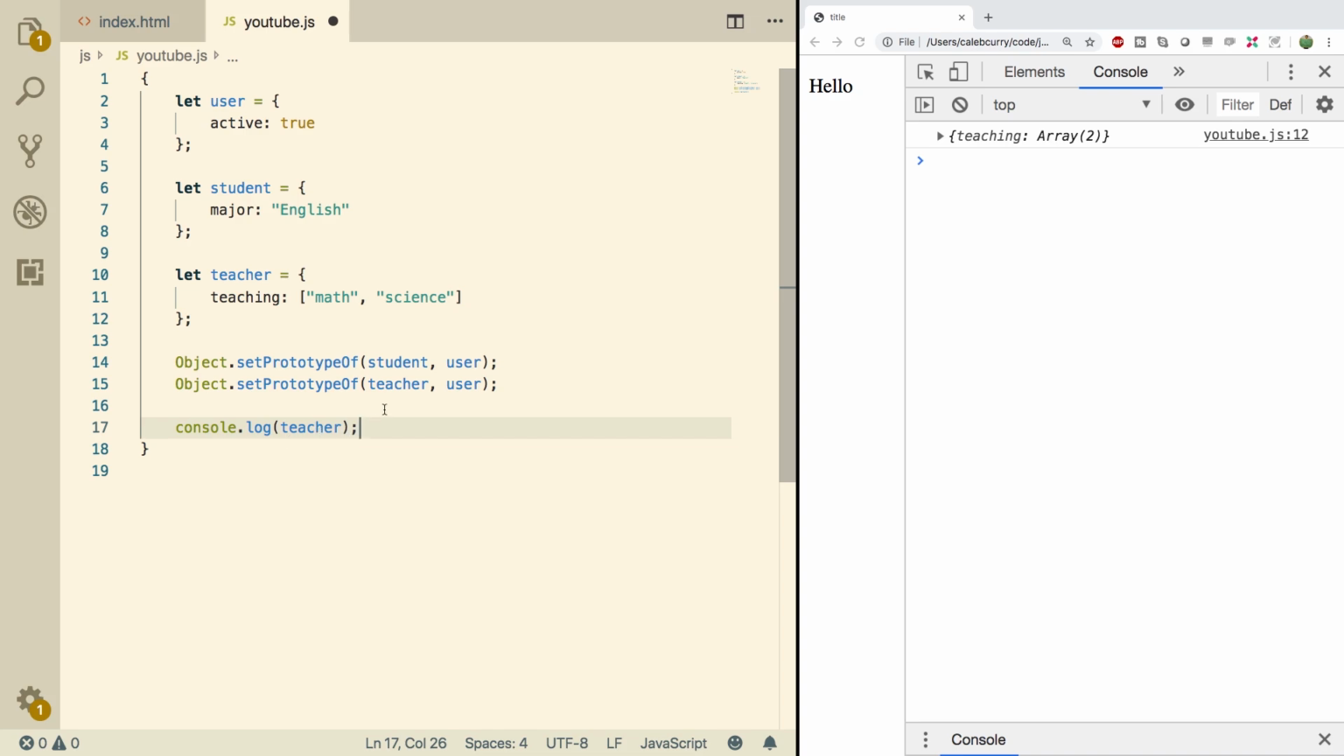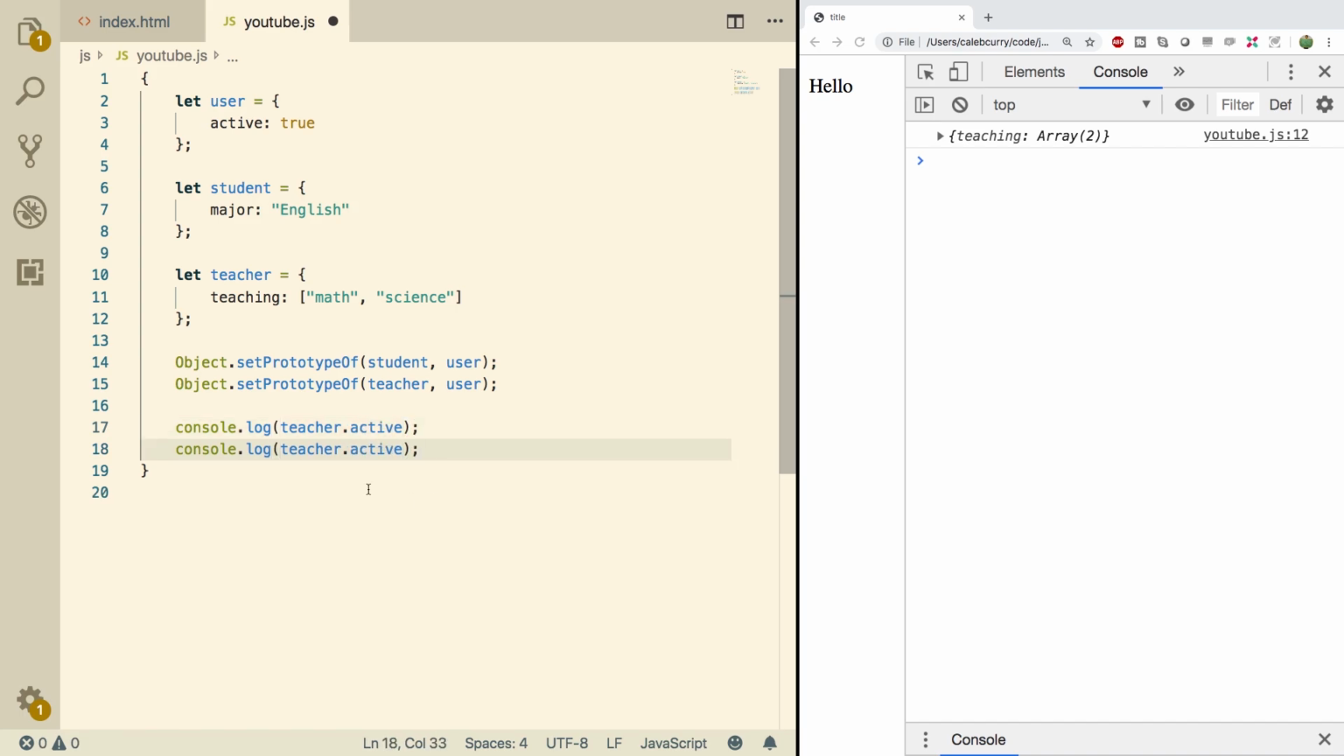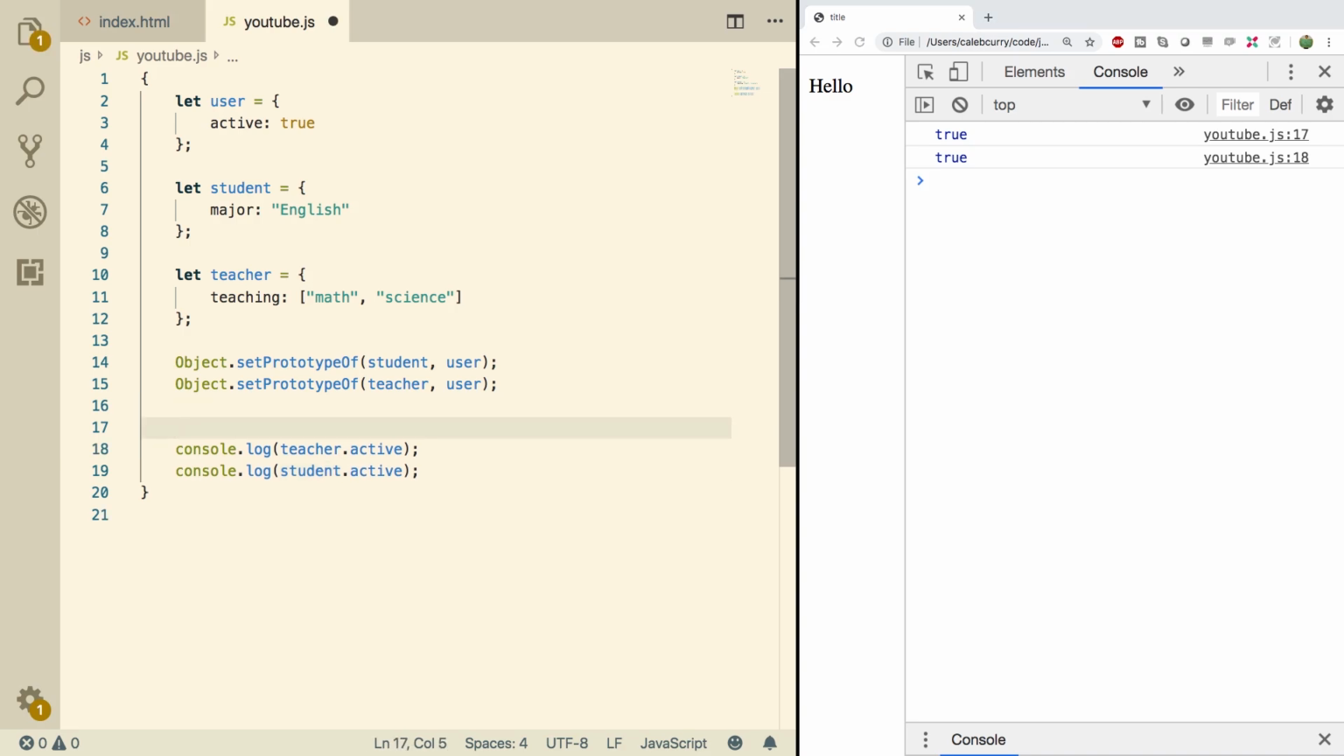So right now we have a teacher that is active true and a student that is active true. So what we can do is say teacher.active, and then we can also say student.active, and these should both be true. True, true. And what I want to do now is overwrite this value inside of the student. So to do that, what we can do is say student.active and set it to false.